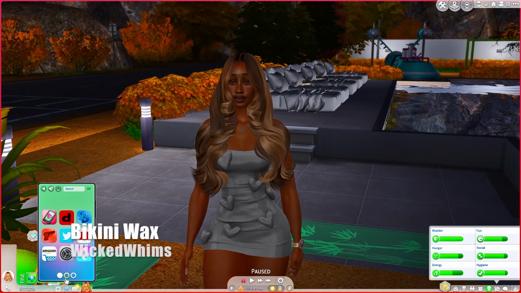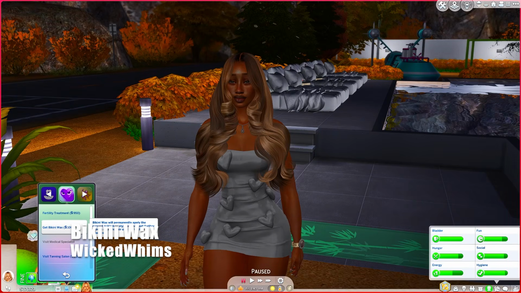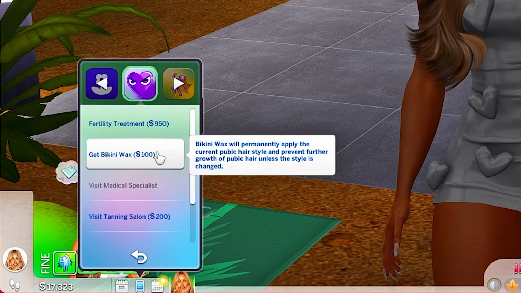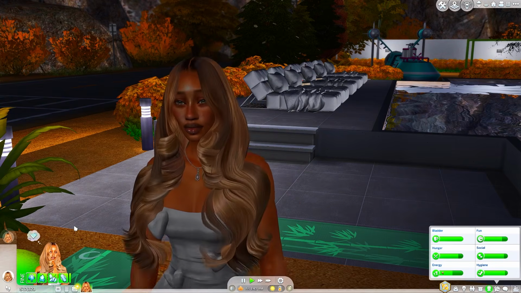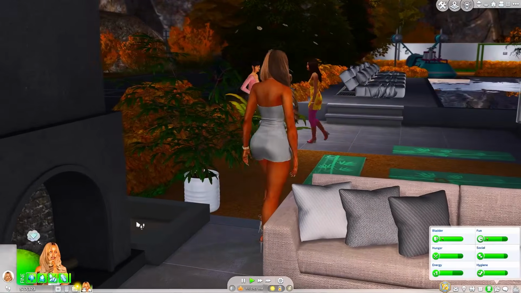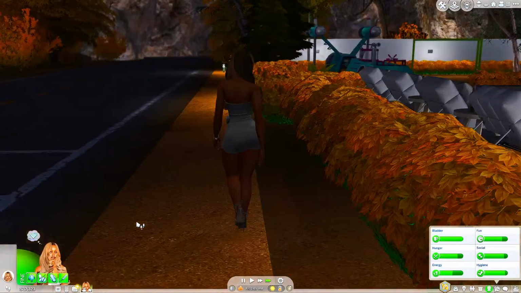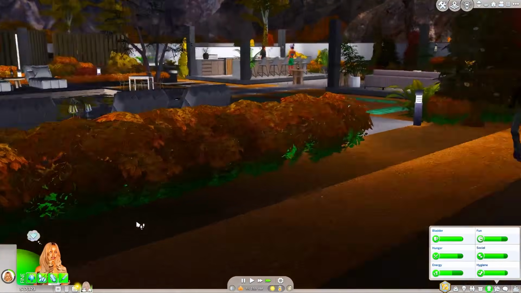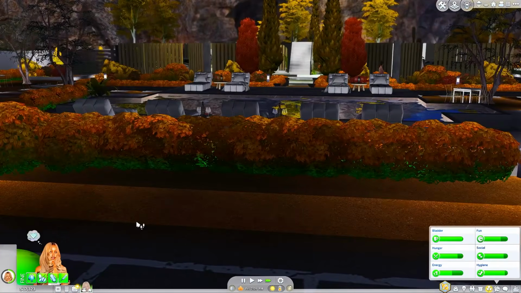So now that she has herself a much needed tan in the middle of the night, you can actually get a bikini wax, and a bikini wax will permanently apply the current pubic hairstyle and prevent further growth of pubic hair unless the style is changed. So you can go ahead, and this is another rabbit hole option for your Sim to go and get a bikini wax, and they will also get a buff when they get back from it. So let's see what her buff says.